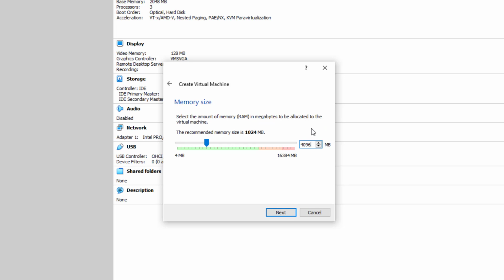They recommend a minimum of 4 gig here, so I've just given it 4096, which is 4 gig in megabytes. And just click next here. You can obviously give it more if you've got more, but because we're planning on running multiple machines at once, I wouldn't really want to give it any more than that.